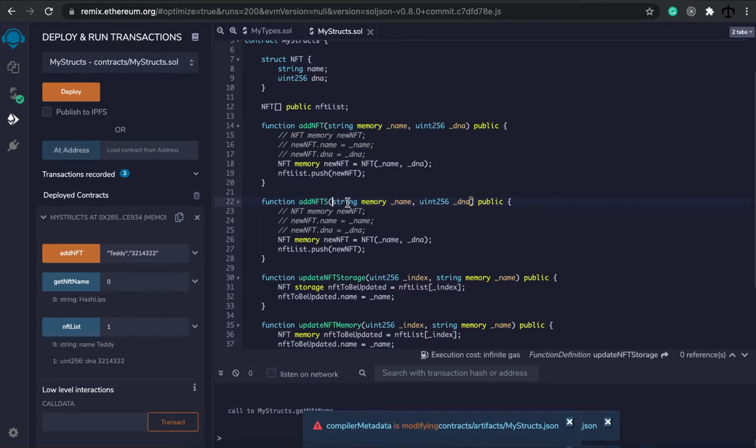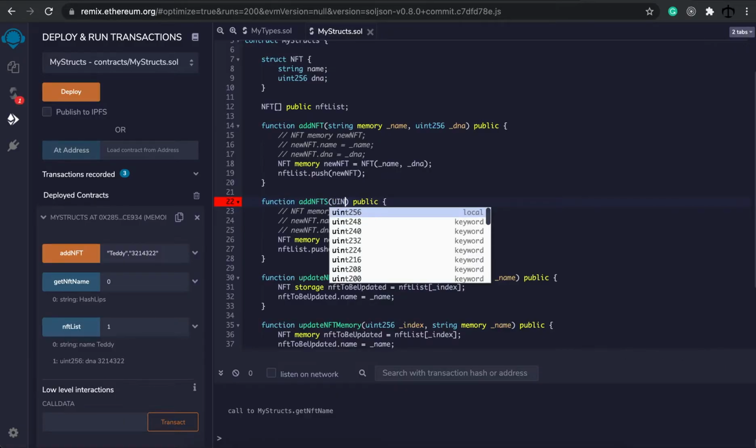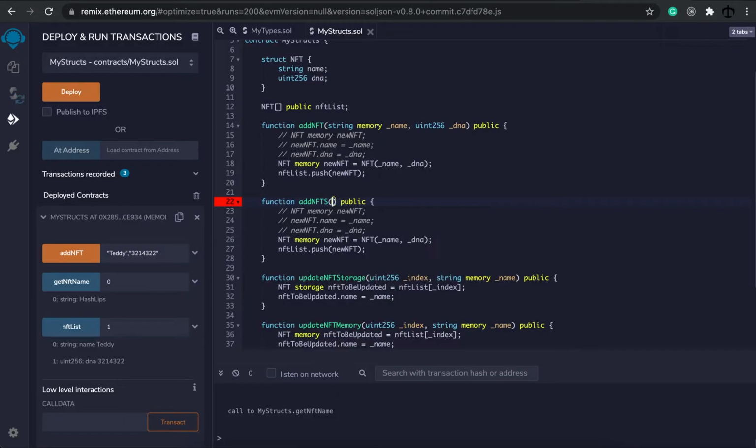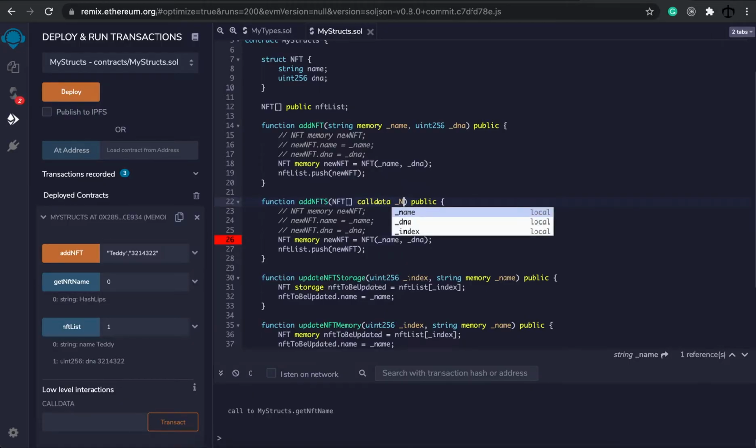Now, if we didn't have any way of explaining how to add NFTs, and we wanted to add bulk NFTs, you can specify it. Let's say we want to pass in an NFTs array, and then especially with arrays, apparently you have to make it calldata, okay, and then we're going to call this our NFTs, like so.